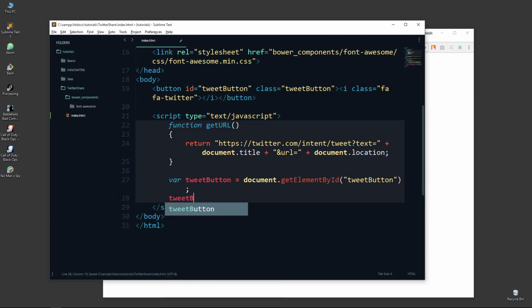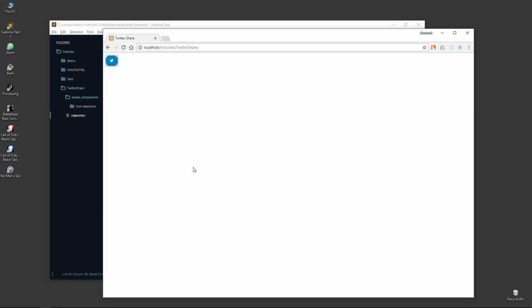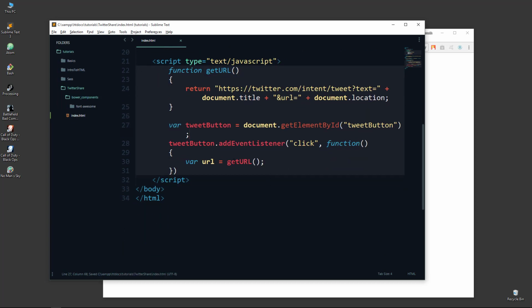Inside the tweet button, addEventListener click, function. I'm going to test if it works. Hello. Yes, it is working, and I'm going to call getURL. What I'm going to do is just create a new window and then go to this URL.